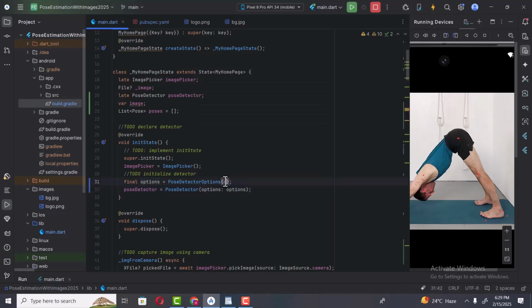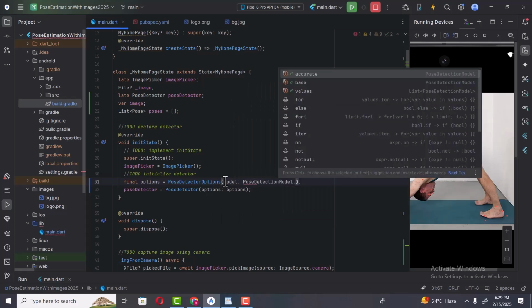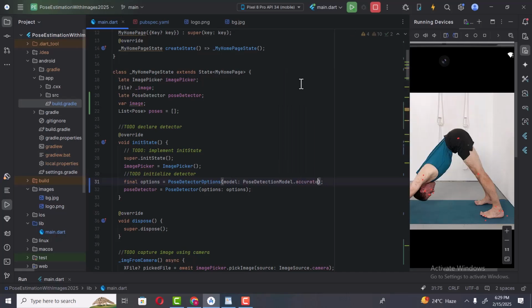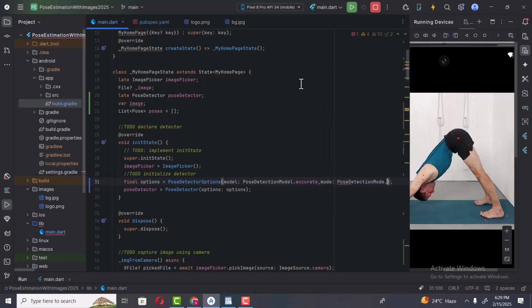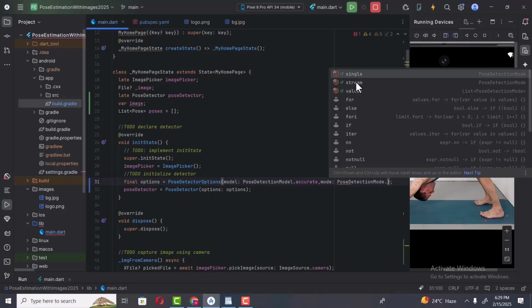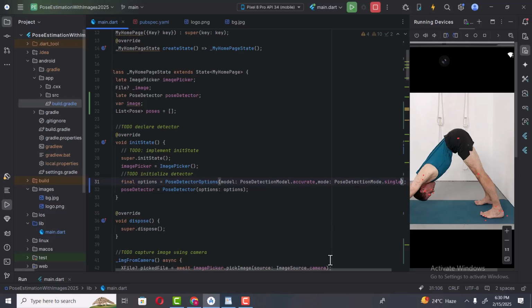Firstly we are going to change the model, PoseDetectionModel, and you can see the options accurate or base. We are going to select the accurate model for now. Then we are going to select the mode, PoseDetectionMode, and you can notice the single and stream modes. You can use the stream mode when you are passing videos or live camera footage, but in case of single images, you can use the single mode. By doing that, our model will return much more accurate results.